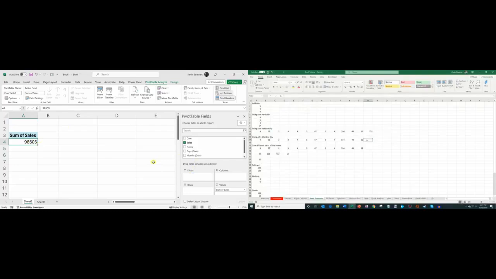What you can do is you simply press the Alt and equals key at the same time. So I'm going to press Alt and equals, and you'll notice that it adds up all the sales.